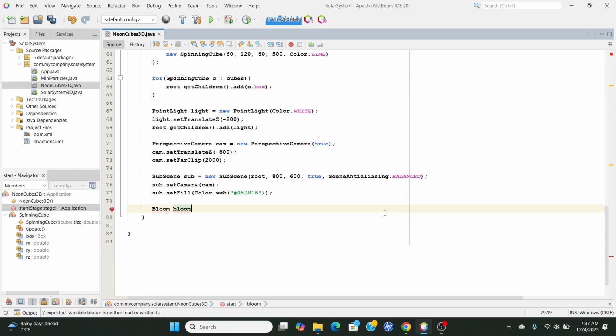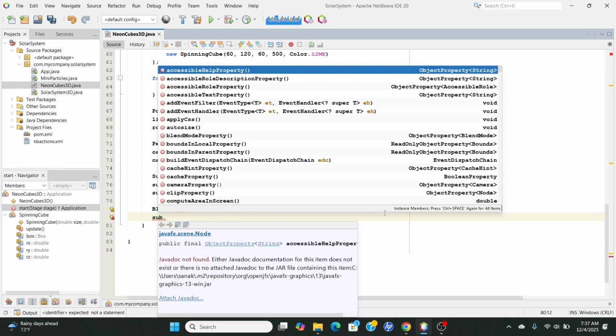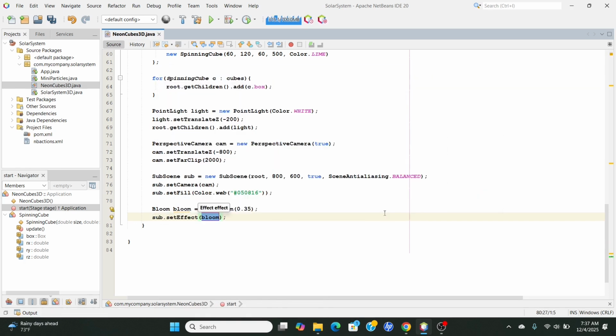To give our cubes their signature neon glow, we add a bloom effect with a strength of 0.35. Then we apply this bloom directly to the subscene, instantly making every cube brighter, softer, and more vibrant against the dark background.